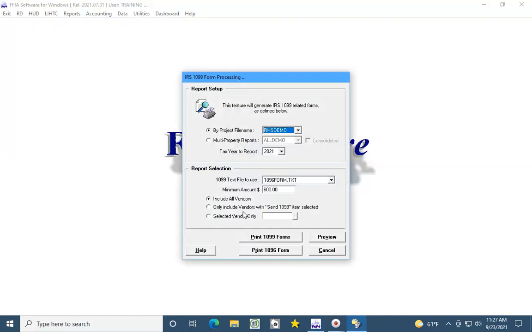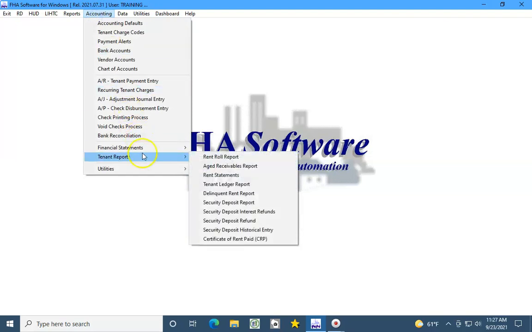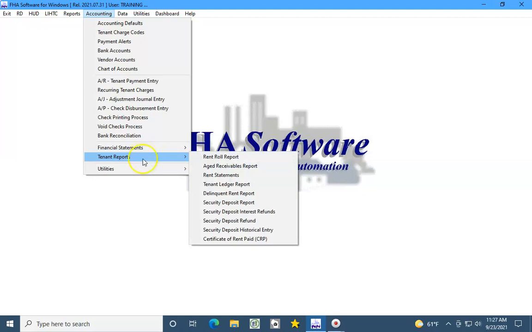Our program does 1099s. And so the 1099 and the 1096, and prints the form out. You buy pre-printed 1099, 1096 stock, and you just load them in your printer, and our program fills them out. So 1099 processing is always fun at the end of the year. So that's financial reports. Tenant reports.